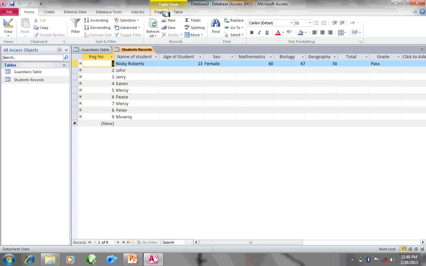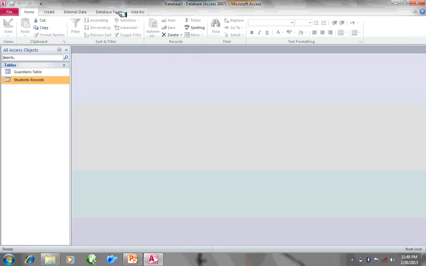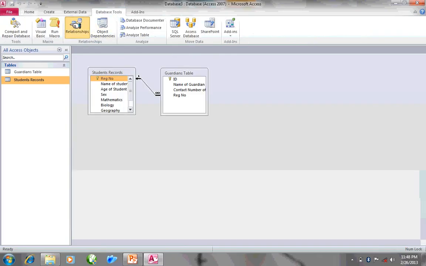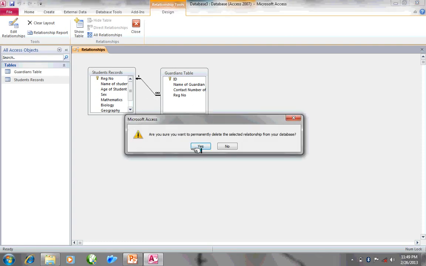So in case you're wondering how to clear the relationship, this is what you would do. I'm going to close these tables that are opened, go over to my database tools and then go over to relationships. I would first delete the relationship by right clicking on the related line and clicking on delete. It's going to ask me if I am sure I want to permanently delete the selected relationship. My answer is yes, so I'm going to click on yes.